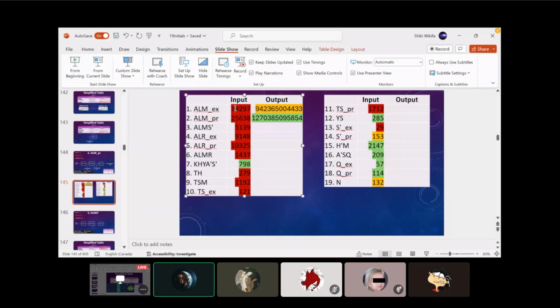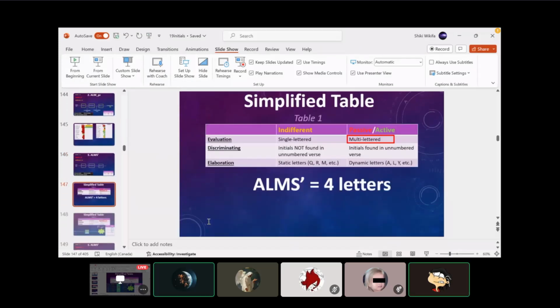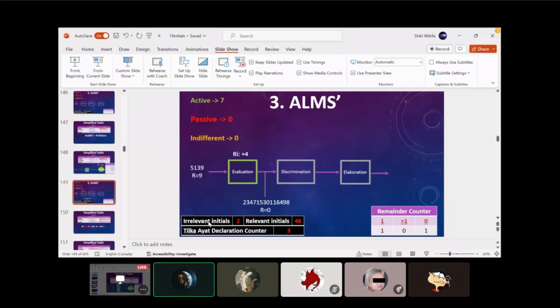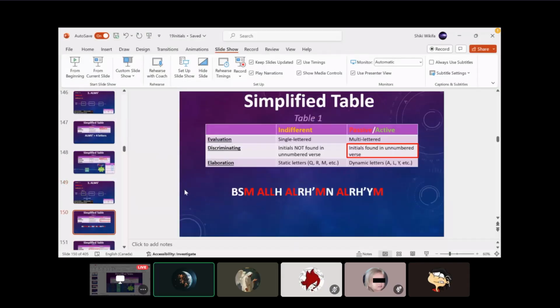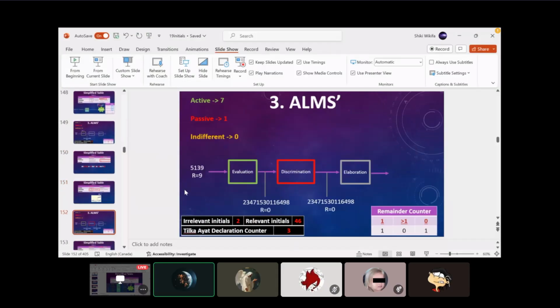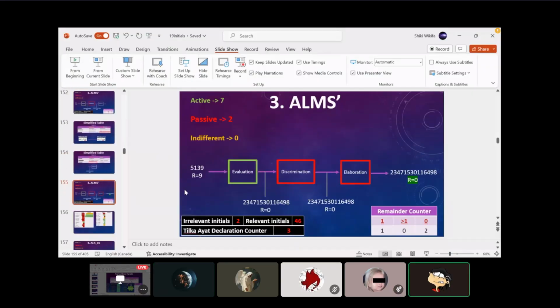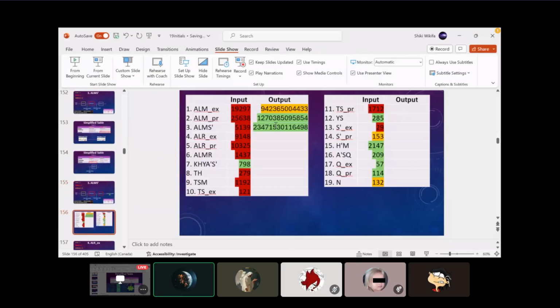So we went from 2 initials that are off by more than 1 to 1 initial off by 1 and 1 initial that's a perfect multiple. And now we do the same thing with ALMS, where 4 letters concatenate. We're counting all the relevant initials and all the irrelevant initials, and then you'll see that this ends up as a multiple of 19 with 0 remainder right here. And now our updated list looks like this.